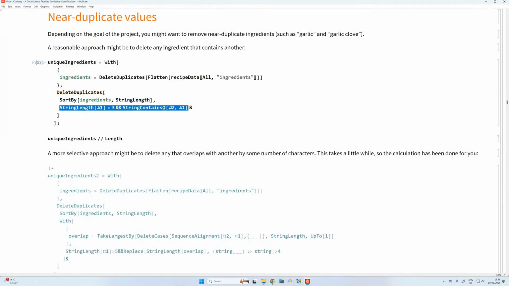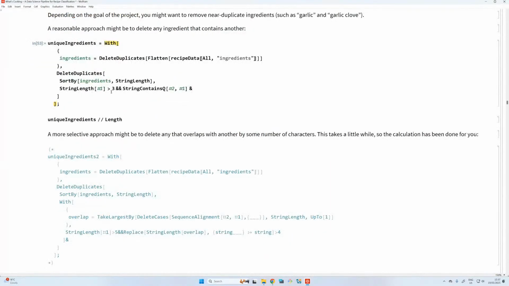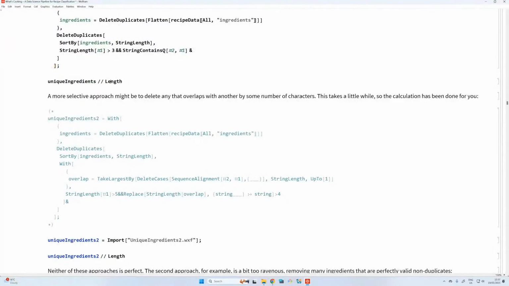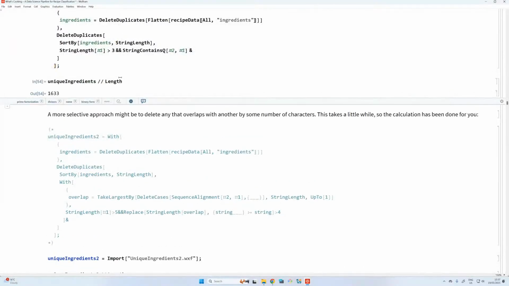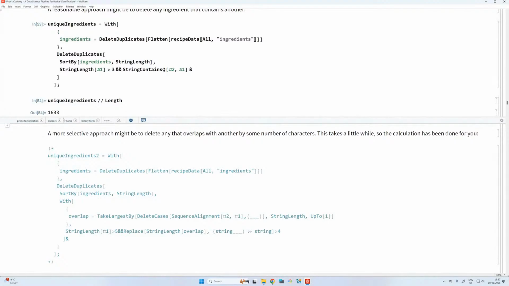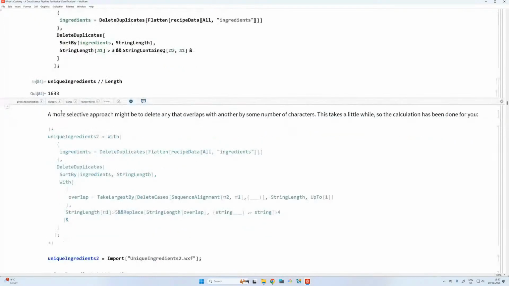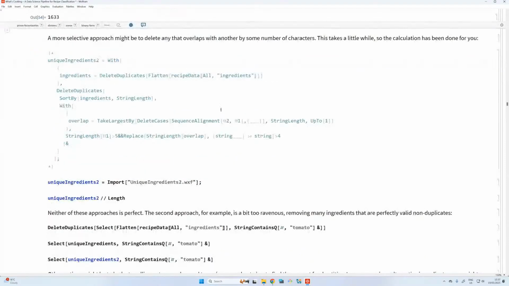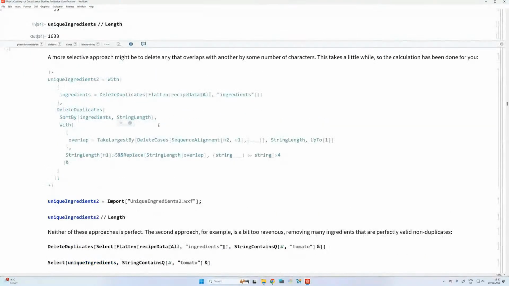So this is our criteria: if the second one contains the first one, then we remove it. And let's see how many. Oh, we actually went down quite a lot. We went down from 6,000 something to like 1,600.